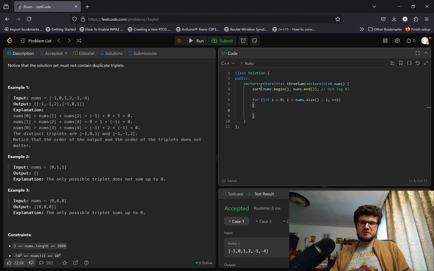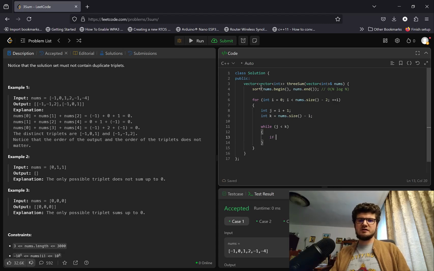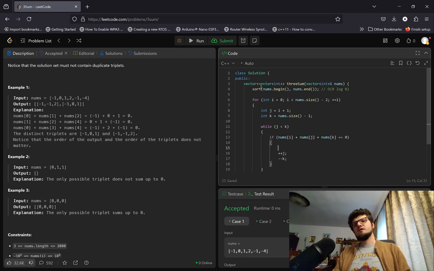So then what did we say that we were doing? We were setting j to i plus 1, right? And k to nums of size minus 1, to the last one. And then we said that while j less than k, we were iterating through this in this way and checking if nums of i plus nums of j plus nums of k equals 0. And if this is the case, we want to increment j and decrement k, and we want to add the solution to our result.